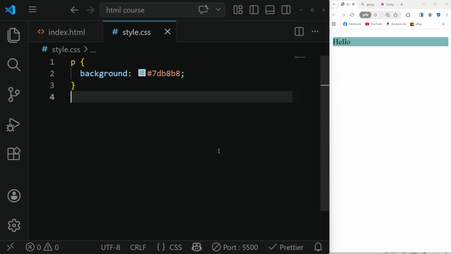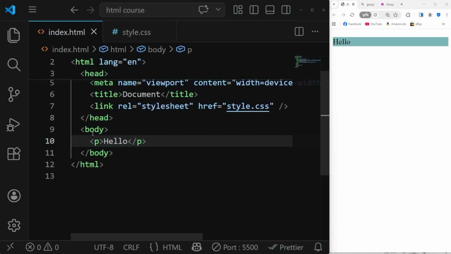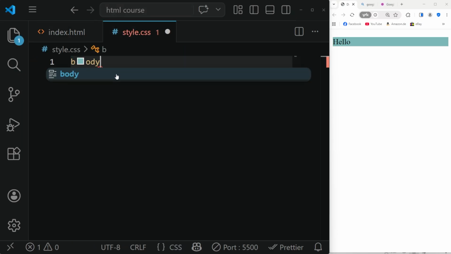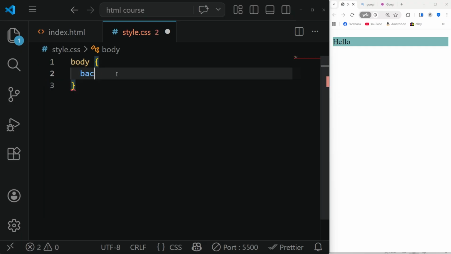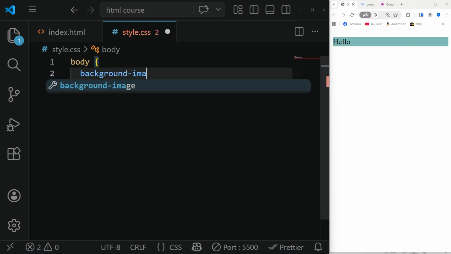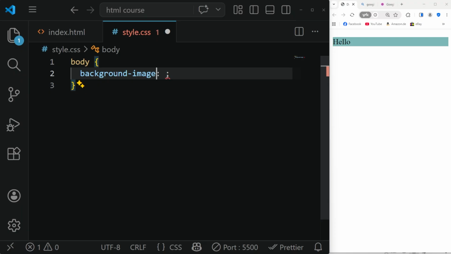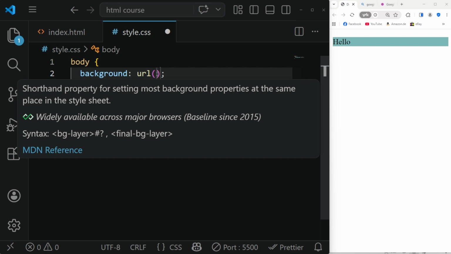Let's now take a look at background images. And let's actually set a background image for our entire body. So for all of this right here. So I'm going to target our body element like so. And to set a background image, use the background-image property. Alternatively, you can also just use the background property. So this works as well. Now you have to use the URL function right here, like so. And inside of this function, you can now define the path to the background image that you want to use.